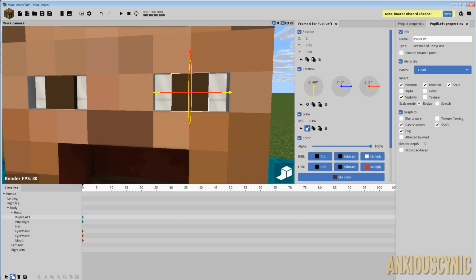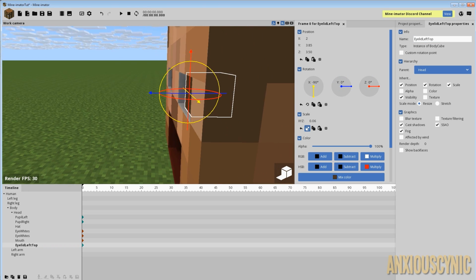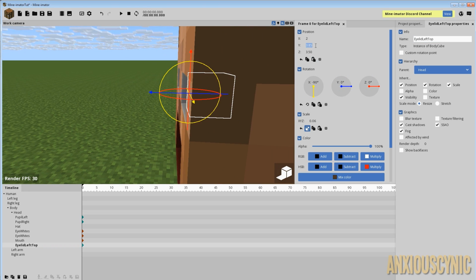I'm going to go ahead and duplicate the pupil left here, and I'm going to rename it. We're going to name it eyelid left top, something like that. And basically what we want to do is bring that one out. So we want it to be about level, maybe a little bit more.